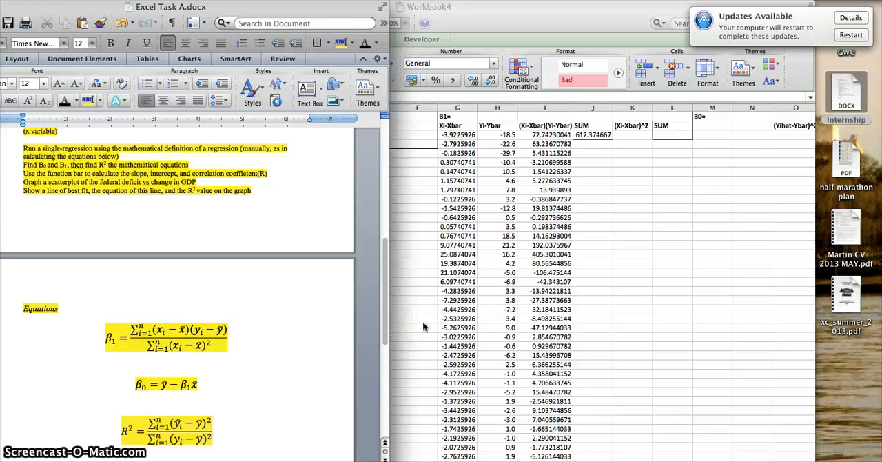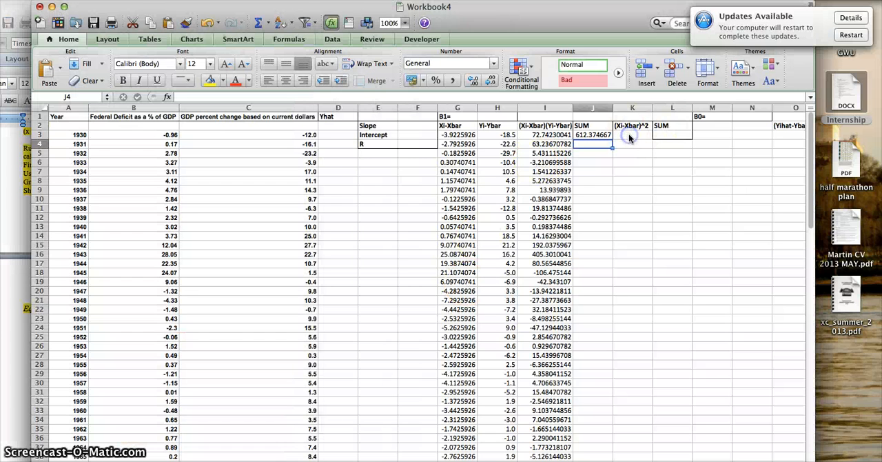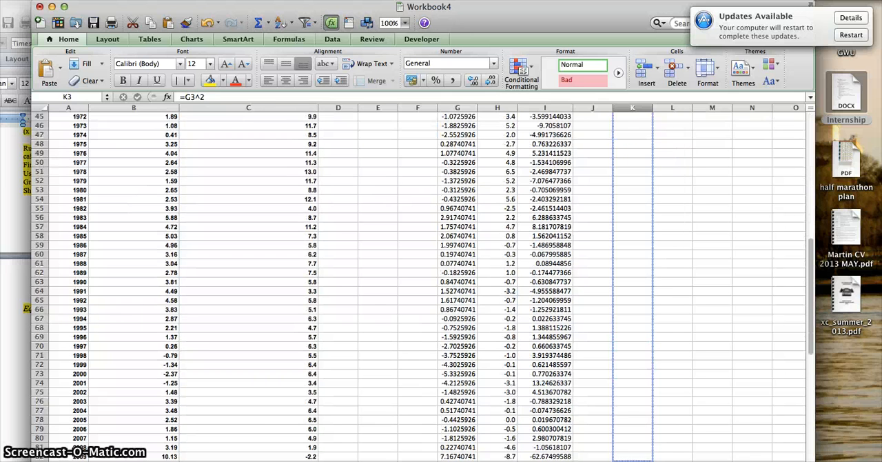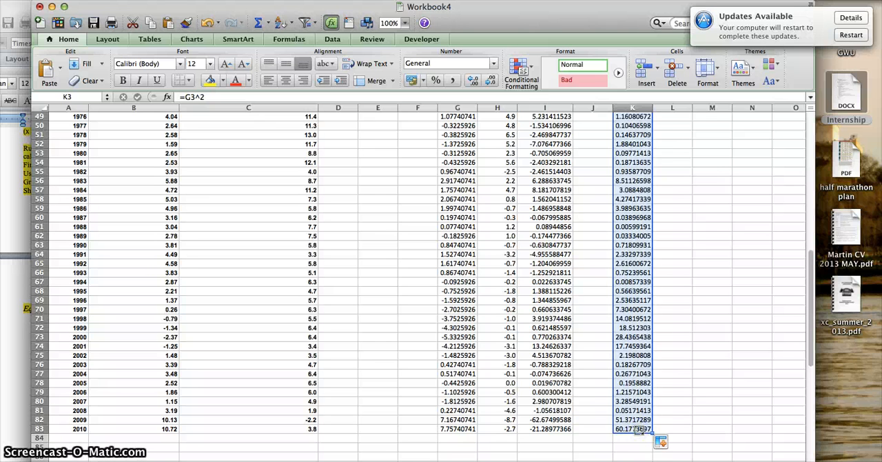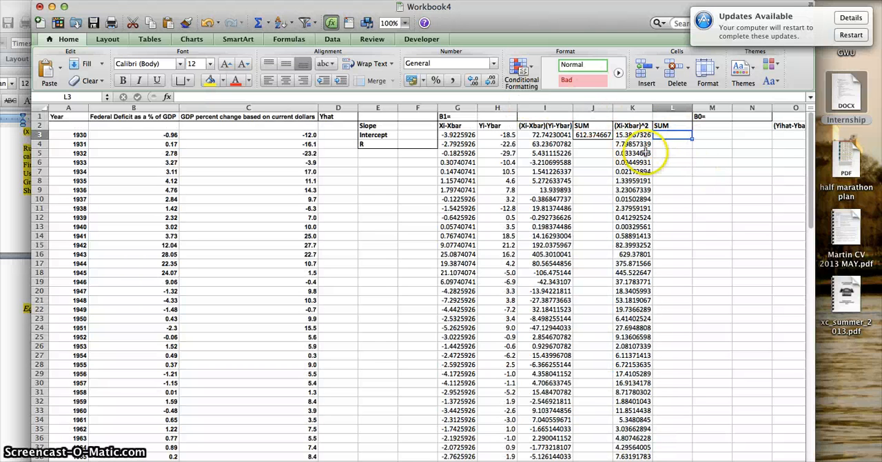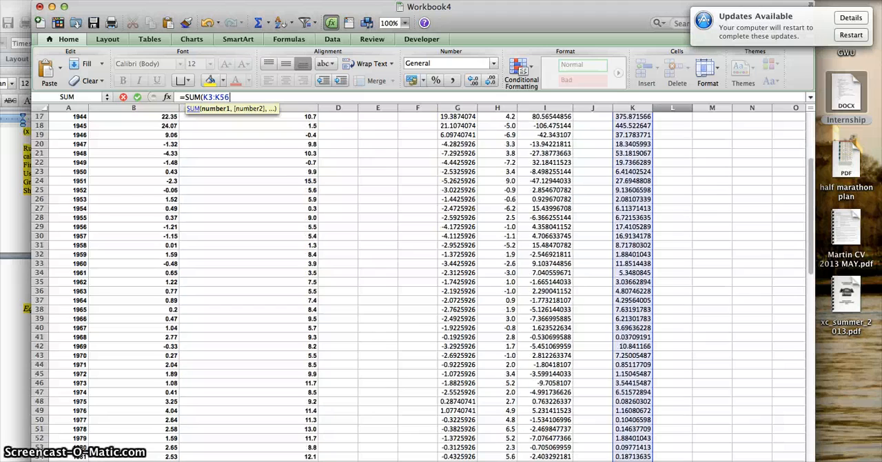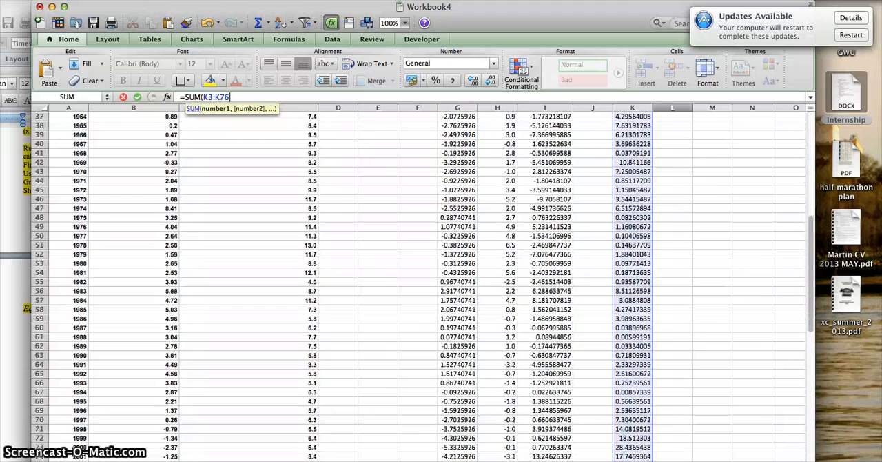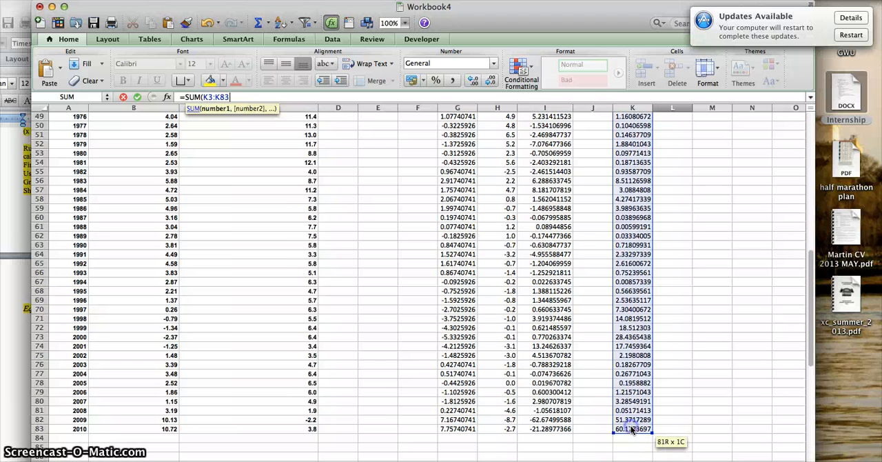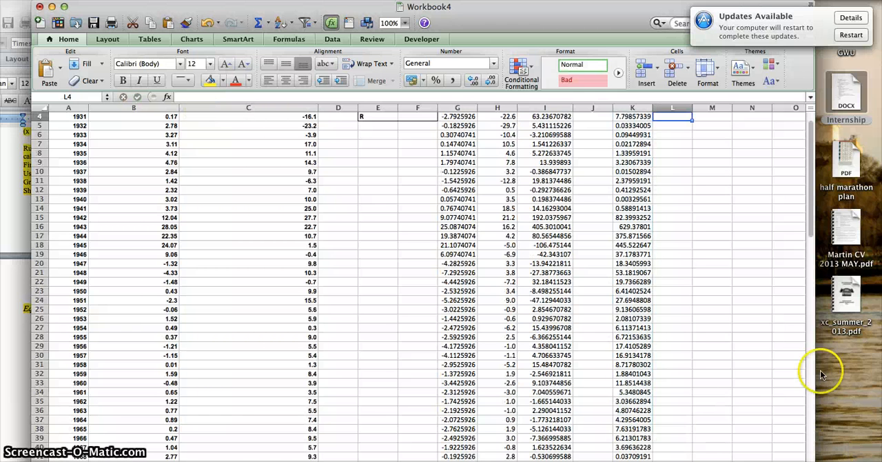And now we just need to do the square of this. So we'll go over here. We'll go this to the second. And we'll run that all the way down. Square them all out. And then here will be the sum of that. Sum of all of these. And there we go. Just like that.